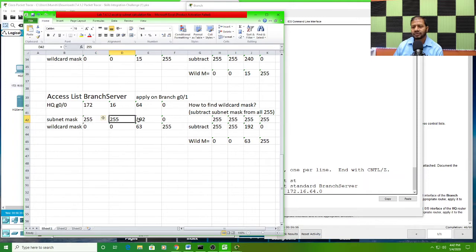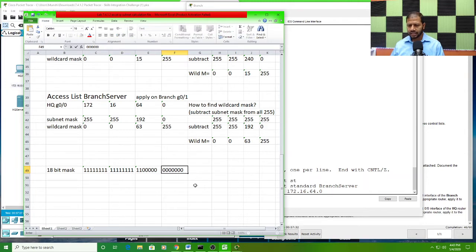255, 255, 192.0. That's the 18-bit subnet mask. If you really want to know how it works, an 18-bit mask is this: 1 2 3 4 5 6 7 8, 1 2 3 4 5 6 7 8. So that's 16, 17, 18. Everything else is 0. That is the 18-bit mask.